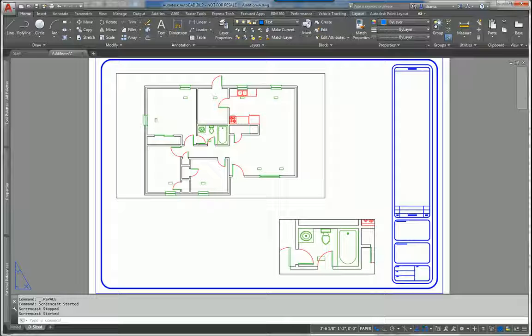This screencast will showcase annotative capability within AutoCAD 2017.